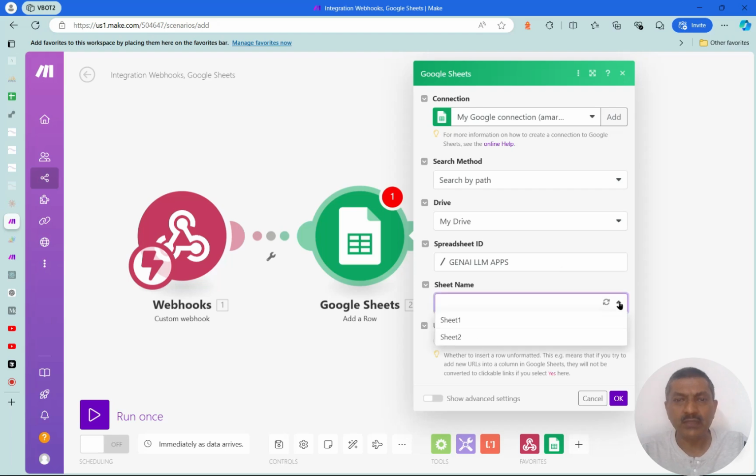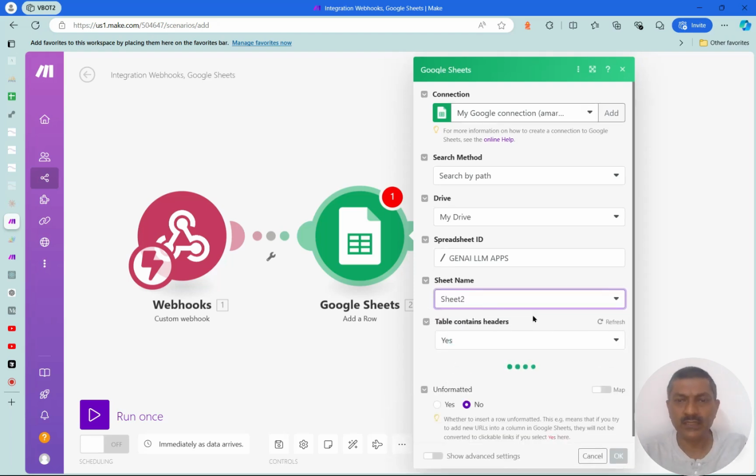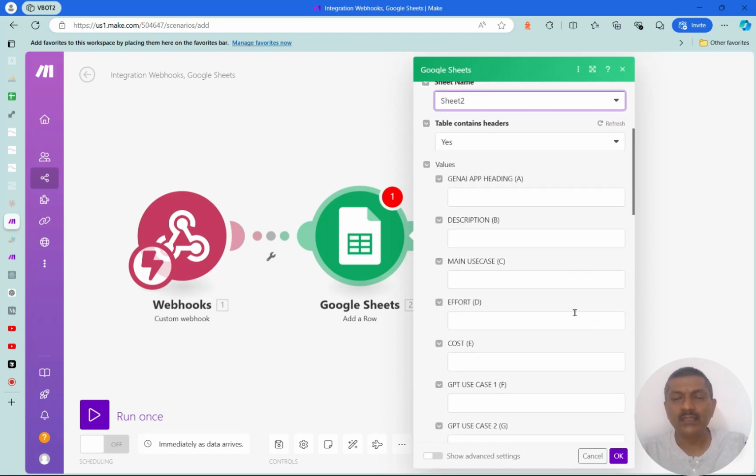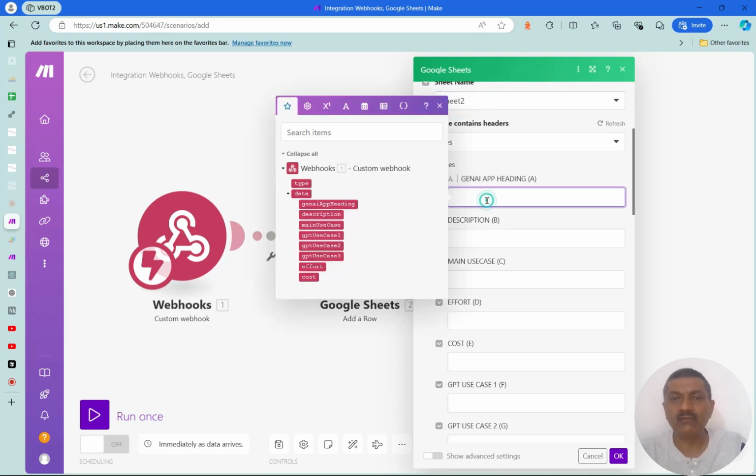So it is asking the sheet name. I'll say Sheet 2. This is where I had shown the headers. Does it contain headers? Yes, it contains headers. Add a content, and then it is showing me the headers. Then it is asking me what data I want to put here. So I will come here. It is showing me the data which is coming from the webhook previously, from the previous step.